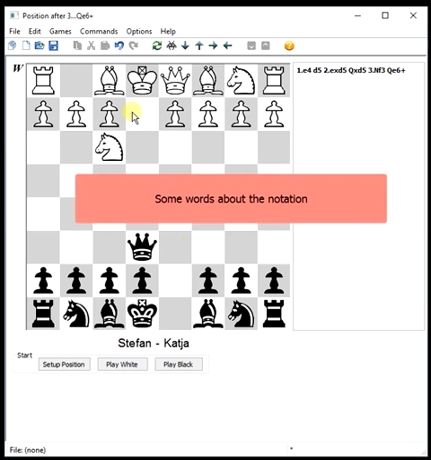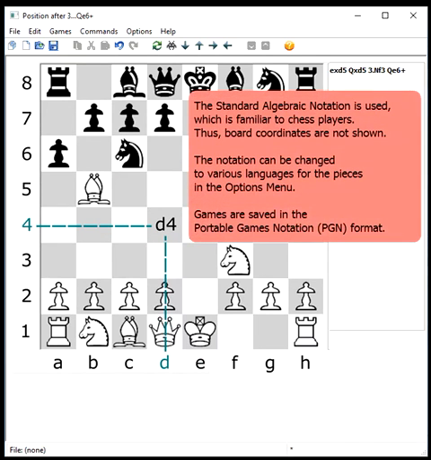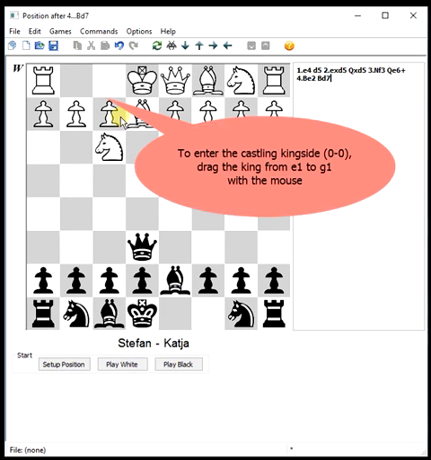Some words about the notation. The standard algebraic notation is used, which is familiar to chess players. Thus, board coordinates are not shown. To enter castling king side, drag the king from e1 to g1 with the mouse.